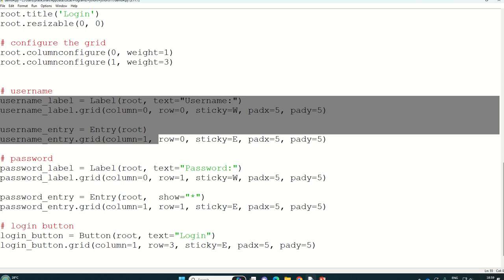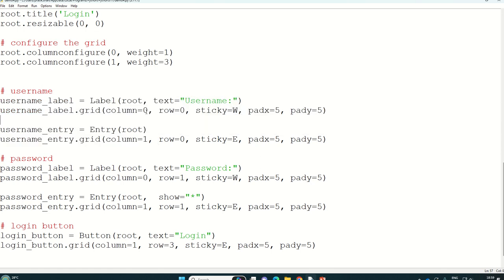And I will come to that point. Column 0, row 0 means exactly where, I will come to that point for sure. When we execute, at that time I will come to that point. So at that time you will get to know properly where exactly it is placing that username label, username entry box, password label, password entry box.